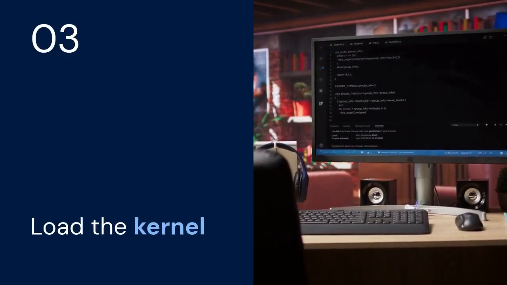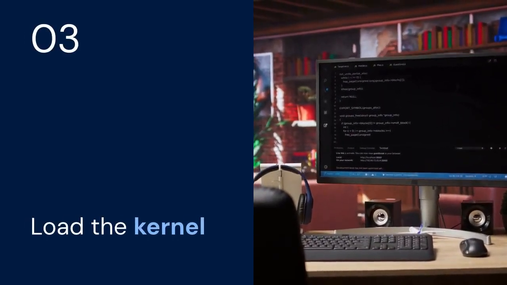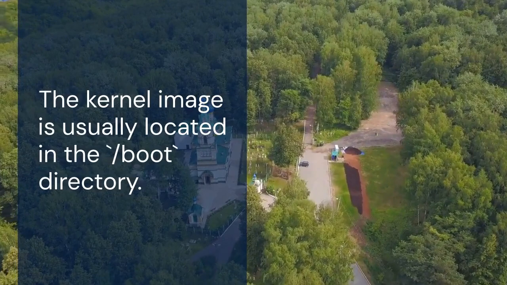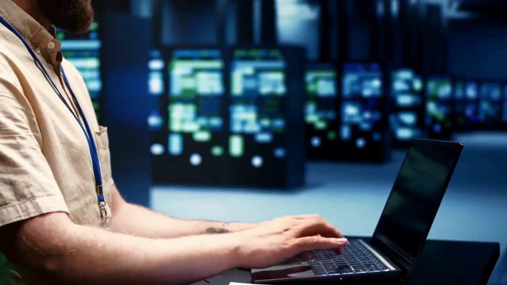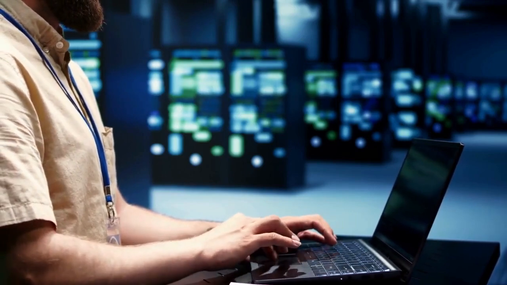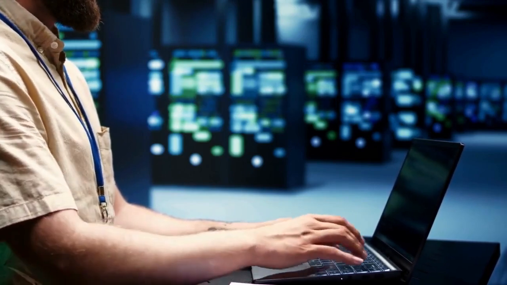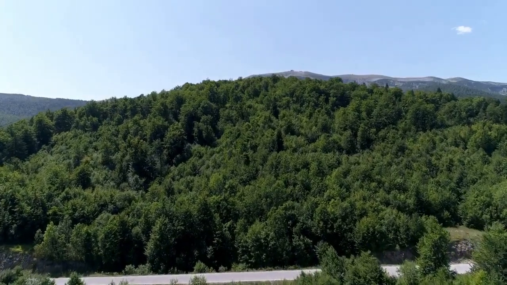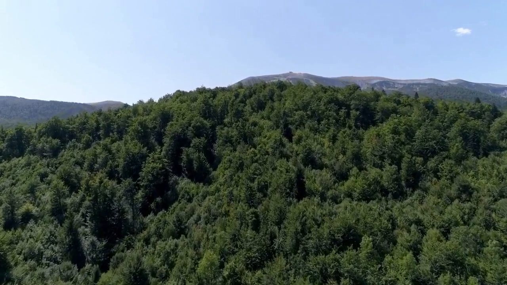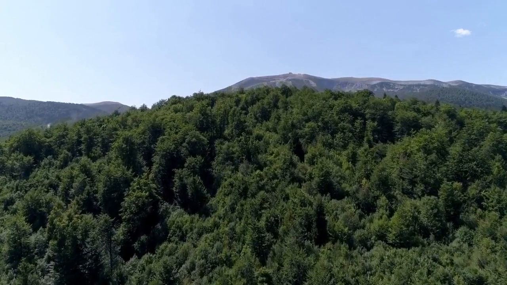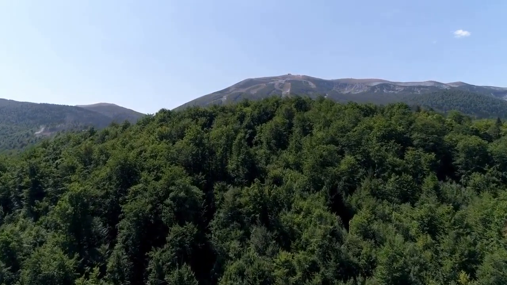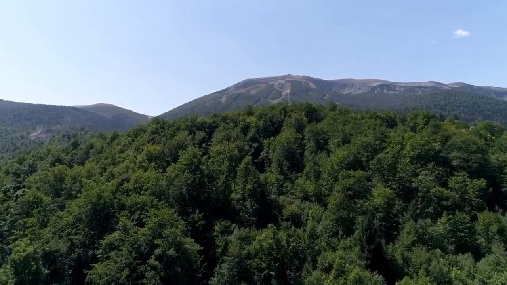3. Load the kernel. Use the linux command to load the kernel. You need to specify the path to the kernel image. This is usually located in the /boot directory. The command would look something like this: linux /boot/vmlinuz-5.15.0-76-generic root=/dev/sda1. Replace vmlinuz-5.15.0-76-generic with the actual name of your kernel image. Also, replace /dev/sda1 with your actual root device. You can find this information in your /etc/fstab file or by using a live Linux environment.